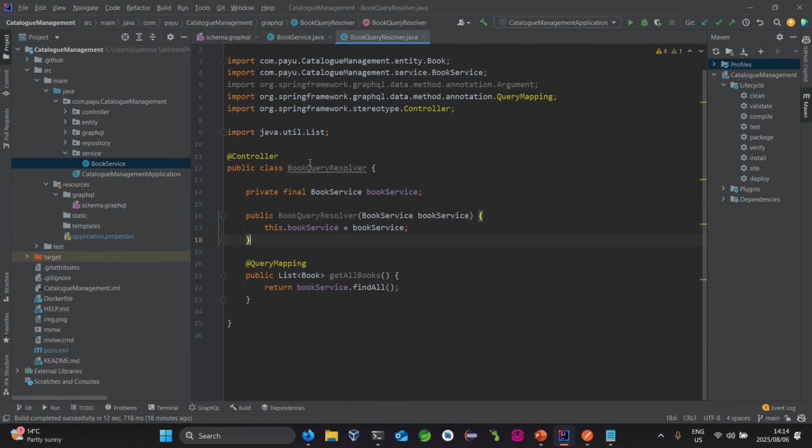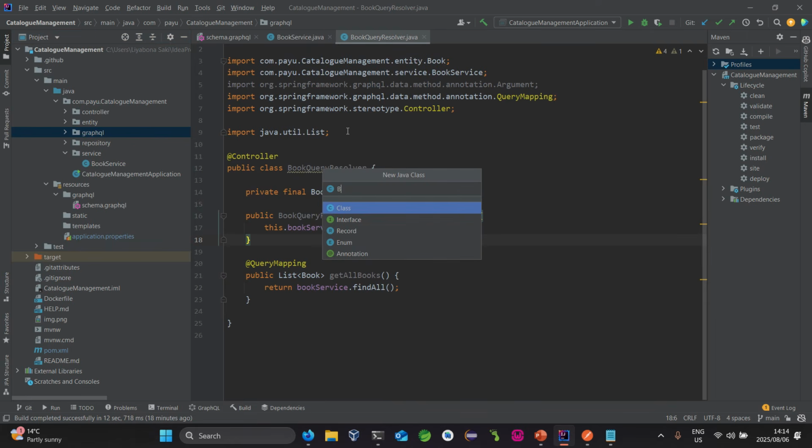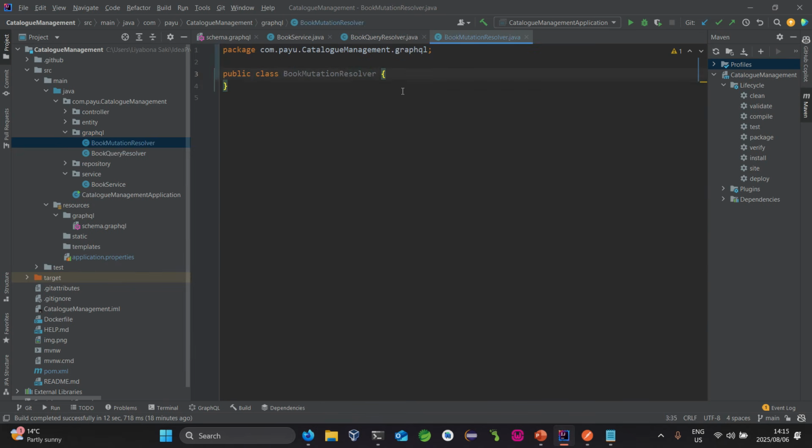So now we are done with the book query resolver. Now we can begin doing the book mutation resolver. So here we create a new file called BookMutationResolver, which is now that book mutation resolver.